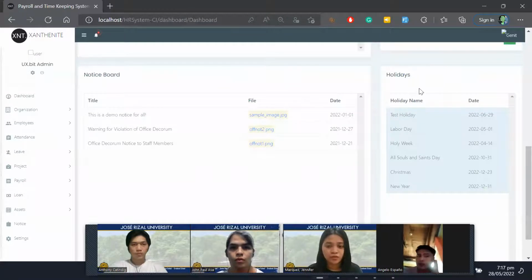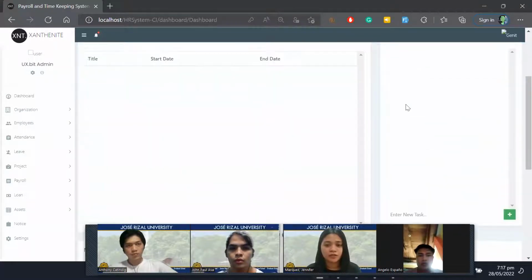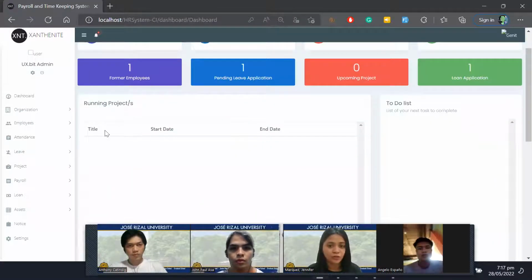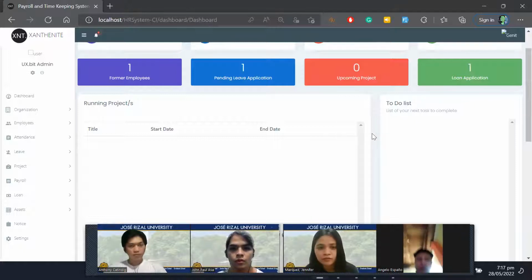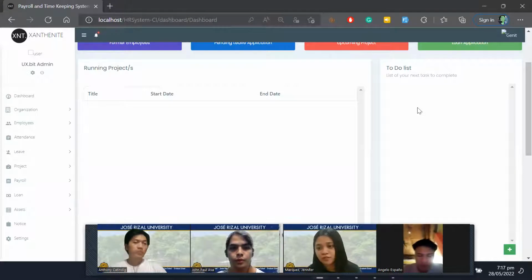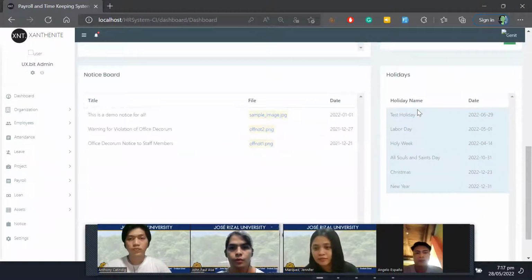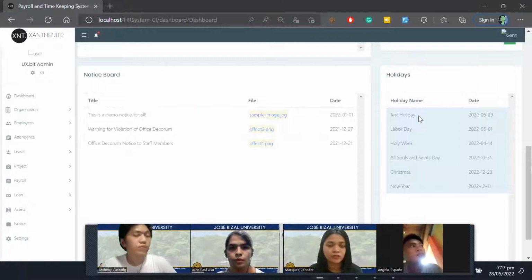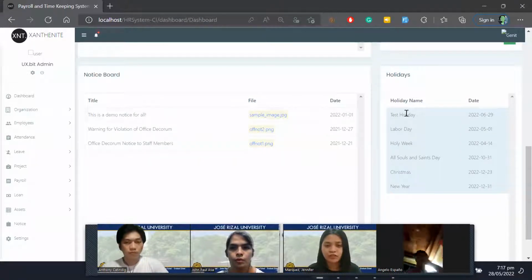Next, we can also see in the dashboard the running projects that need to be accomplished. The project's title is shown here, also the start date and the end date of the projects. And the to-do list: every time a task is completed, it will be crossed out here. Lastly, the list of holidays is also shown here. So that's all for the dashboard.